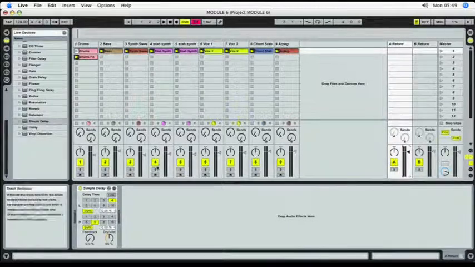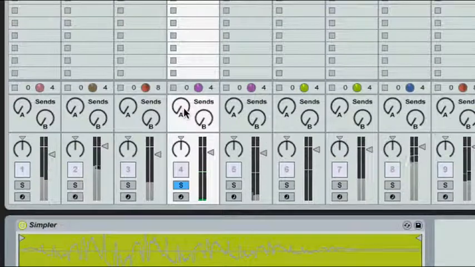Now we're going to solo my Synth Stab 1 track and send the sound to the delay track so we can hear how it sounds. If we turn up the send A control, it will send that sound to return A, which will then add the effect to that sound.